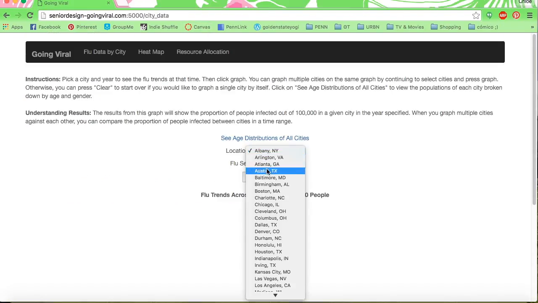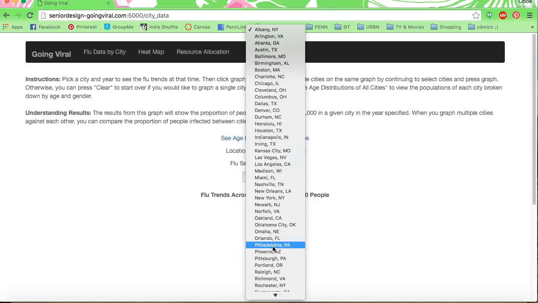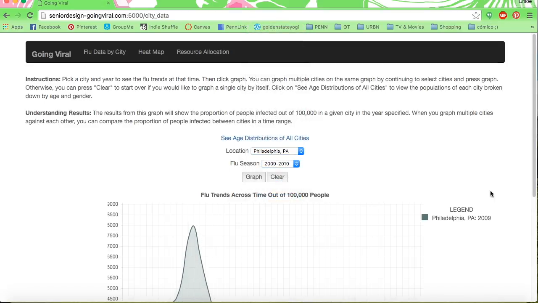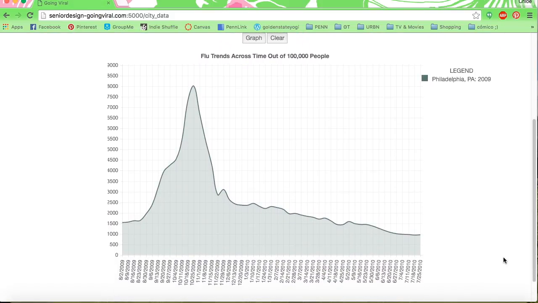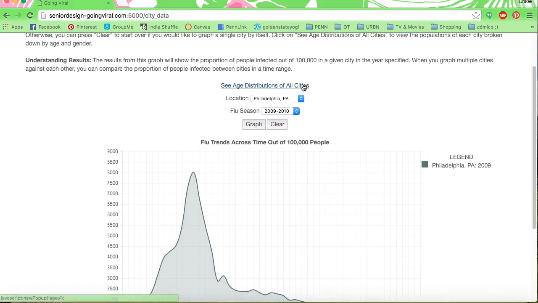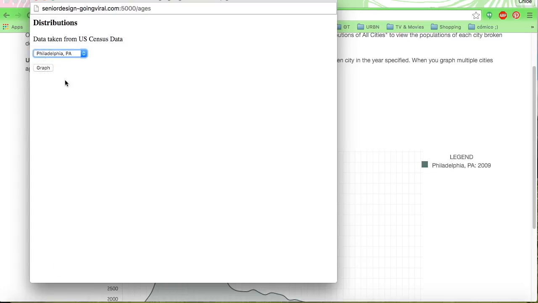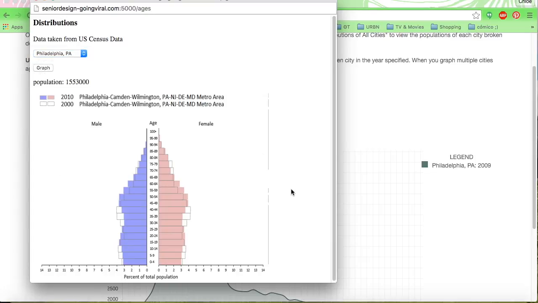On this tab, you can graph the proportion of the population infected by the flu out of 100,000 people in particular cities during a selected flu season. You can also graph multiple cities on the same graph to compare the trends. Demographic information on age and gender breakdown for the cities is also available at the top of the page for the user to better interpret the data.